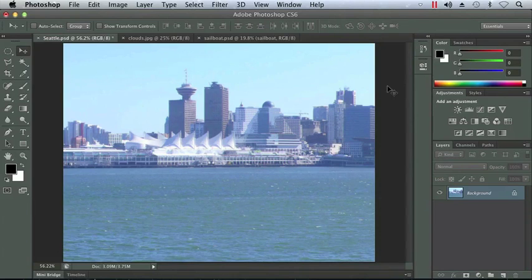Let's get started with our Seattle picture. Now remember, we want to bring in the clouds to replace the sky, and we're going to bring our sailboat over. So what we'll need to do first is remove the sky from this picture, or make a selection of our sky.